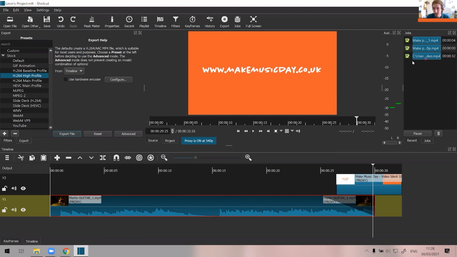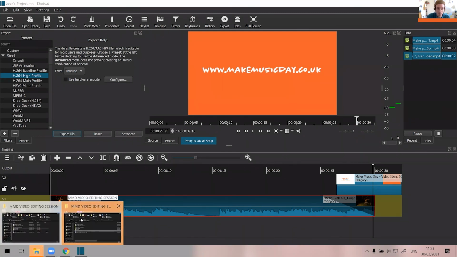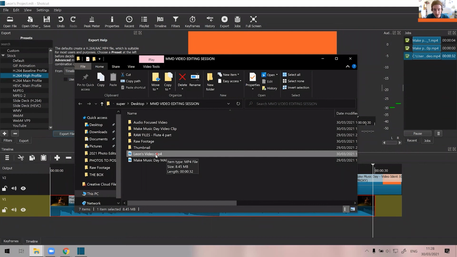So now I can see that it's finished. It's got a tick next to it. So I think I can click on it here and find out where it is. So I can right click and I can click show in folder. Oh, and that's opened up my computer browser. And it's highlighted it here, Leon's video. And so this is saved on my computer.